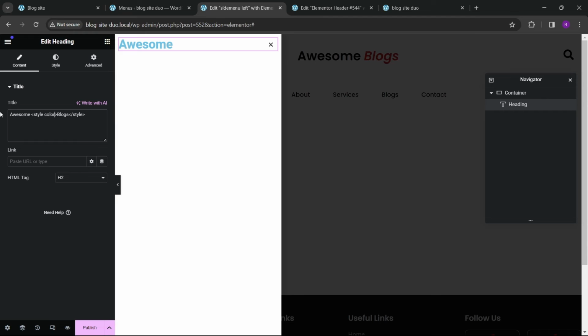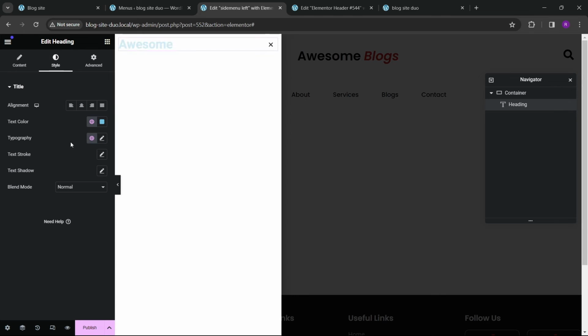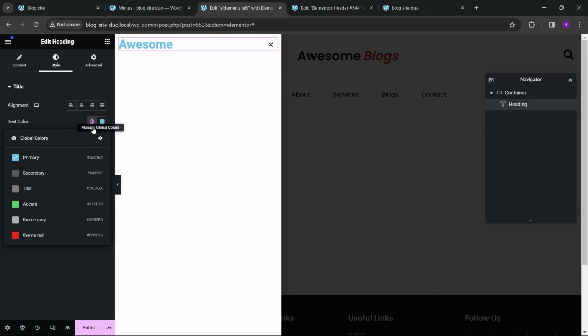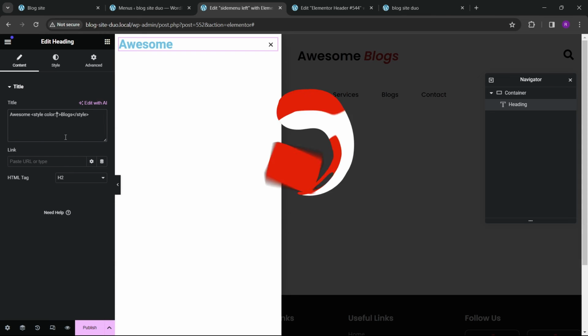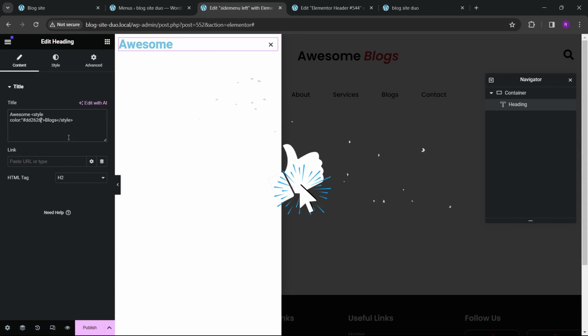then the right here color. For this we're gonna use this color code DD2626. So we're gonna choose here DD2626, and let's write it here font style italic.